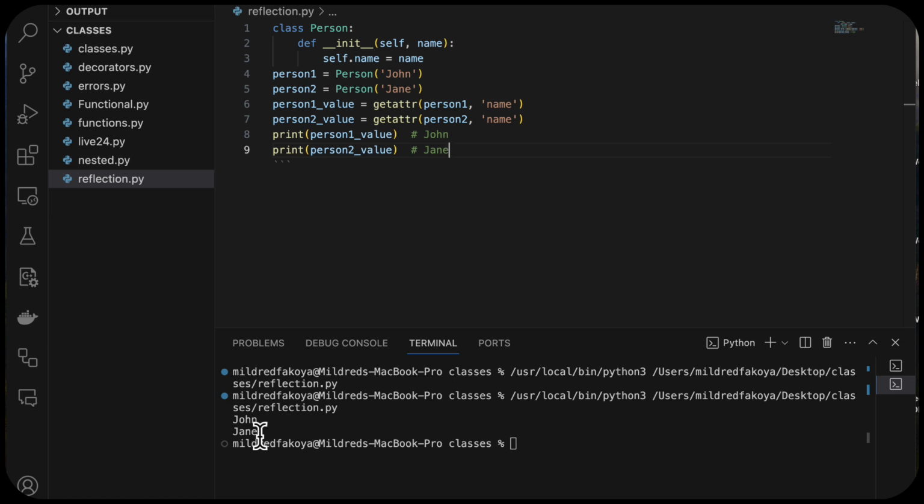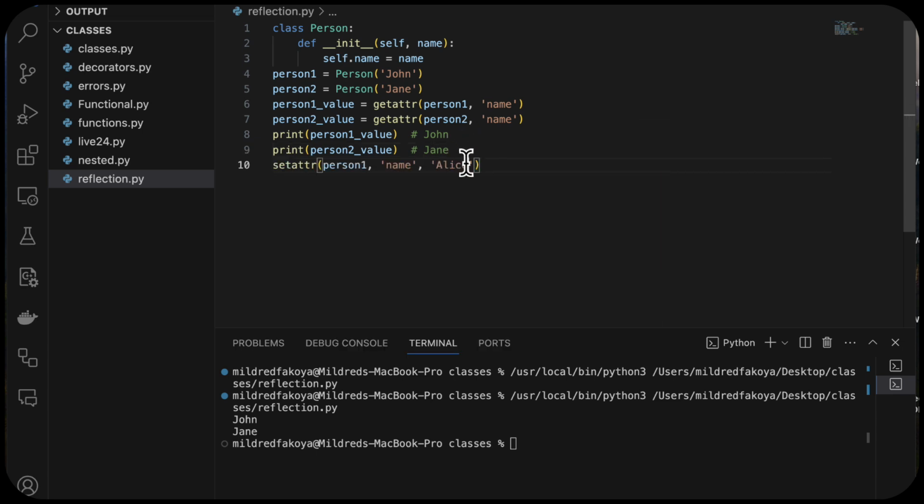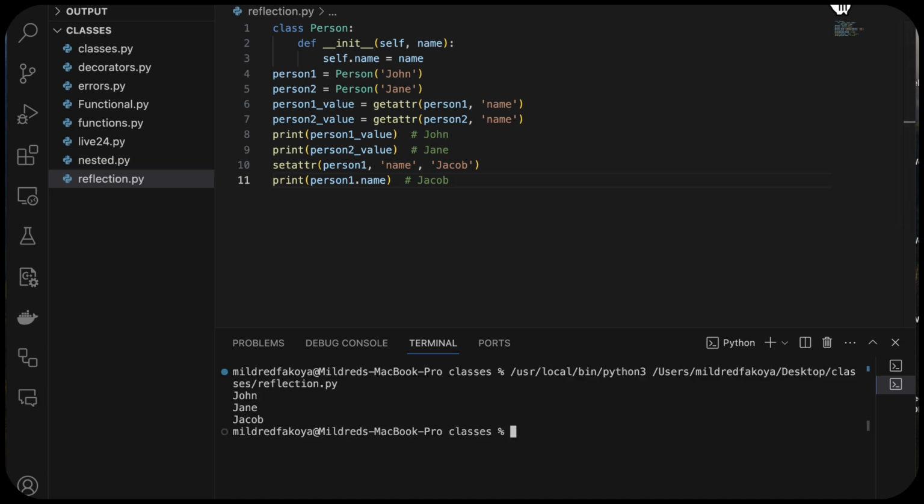We can set attributes. Let's say we want to modify this at runtime, like we want to change the name of person 1 from John to Jacob, for instance. We can do something like this. Let's say set attribute person 1 name, let's say Jacob, and when I print person 1.name, this time we should find Jacob. So we'll print John the first time and Jacob the second time. So person 1.name the first time is John, person 2.name is Jane, and we'll set attribute name. So we'll put the object name, the name of the attribute, and the new value that we want to set it to. And this is the structure. So this is how we use reflection to change things at runtime.